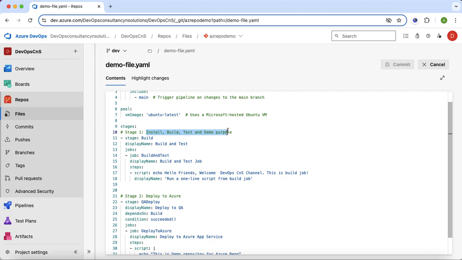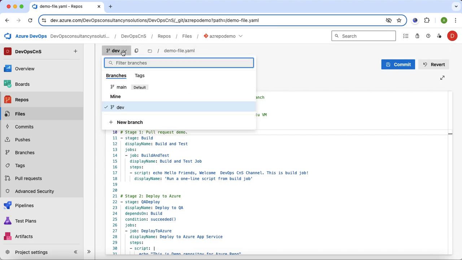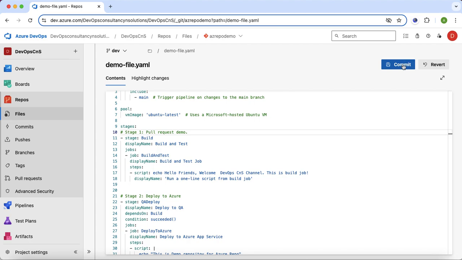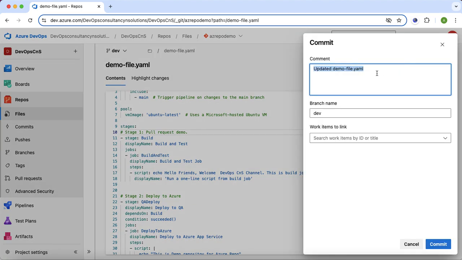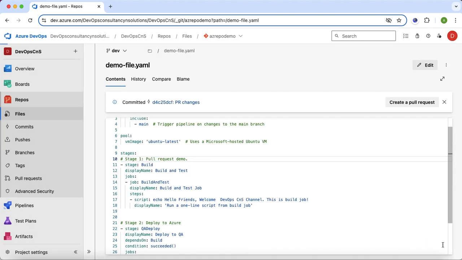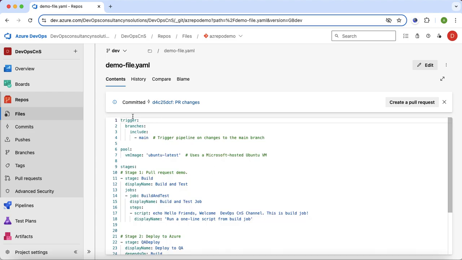So I will make these changes for the pull request demo, right? Here you can see I'm making the change in the dev branch, and I will commit the change. I will give the name here, PR changes, right? The branch name is dev, and for the work item, I don't want to attach it right now, so I will just commit. Now the changes have been committed into the dev branch.